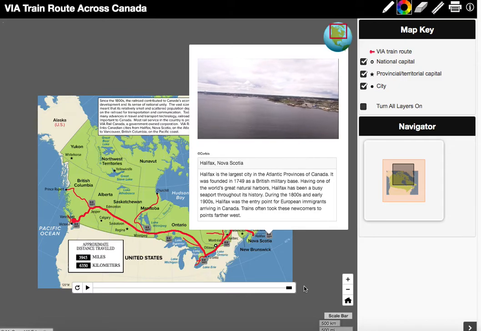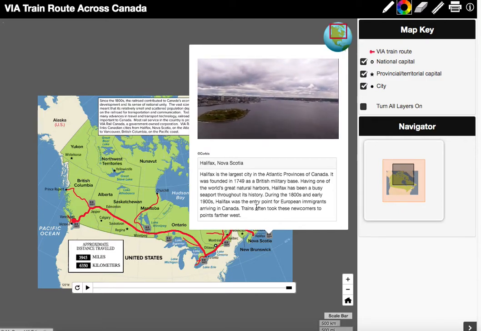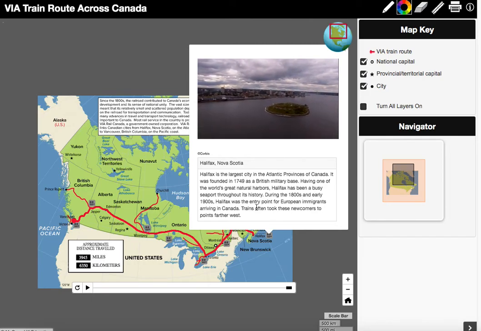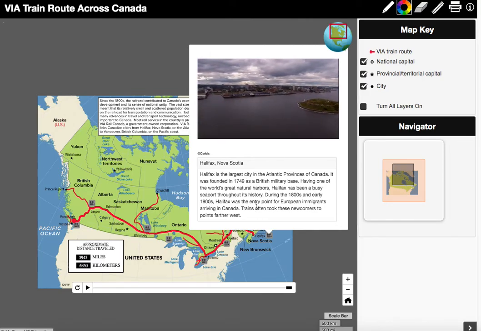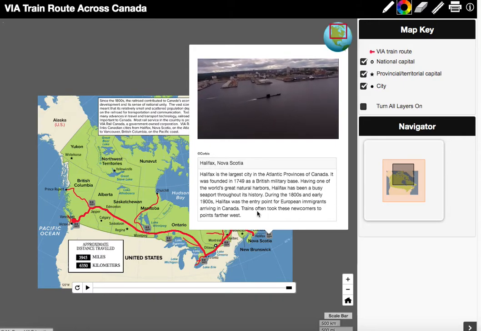Here's Halifax, Nova Scotia, located right in this Atlantic region. Halifax is the largest city in the Atlantic provinces of Canada. It was founded in 1749 as a British military base. Having one of the world's greatest natural harbors, Halifax has been a busy seaport throughout its history. During the 1800s and early 1900s, Halifax was the entry port for European immigrants arriving in Canada. Trains often took these newcomers to points farther inland and farther to the west.